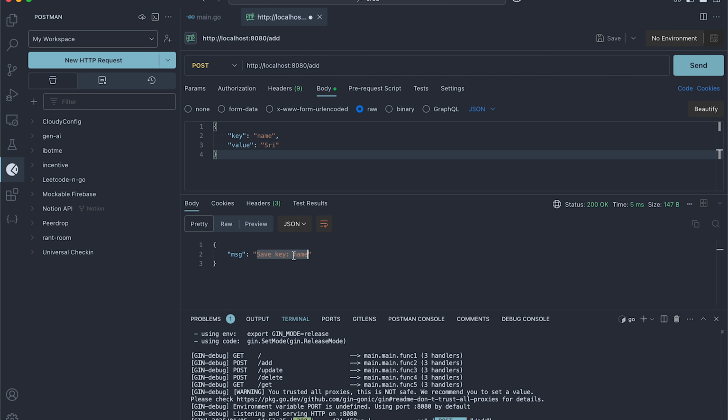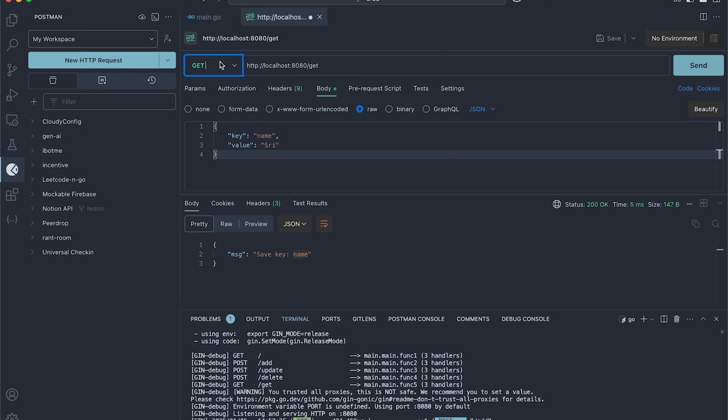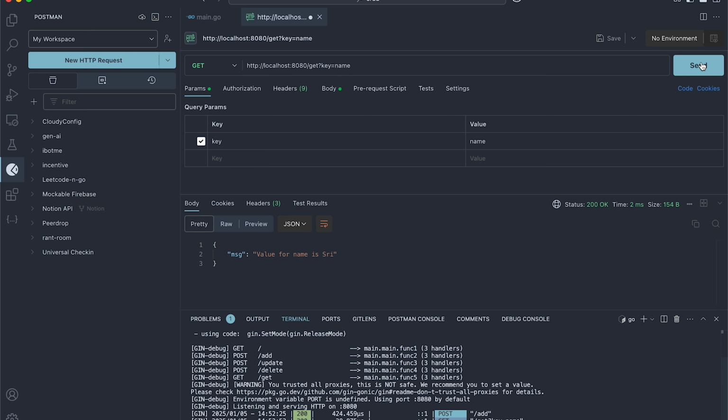So now what we can do to ensure that it's been saved, let's change the endpoint to get, and then the method is also going to be get. Let's go ahead and comment out the body, because we are not using that. And over here we'll come to the params, we'll put key is equal to name, and if we send this, we're going to get value for name, which is our key, is Sri. So we saw the add is working and then the get is also working.